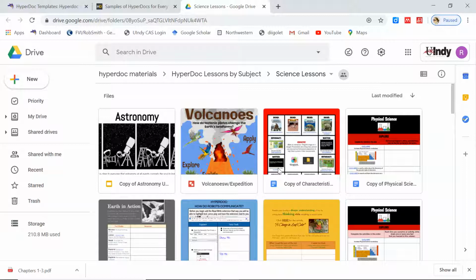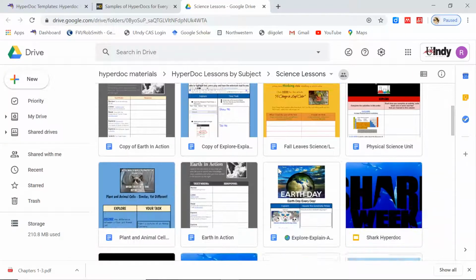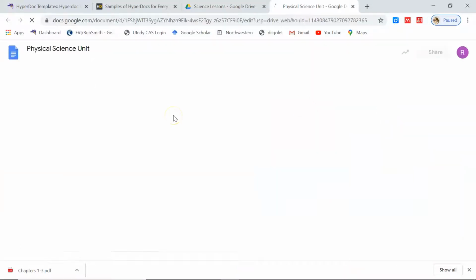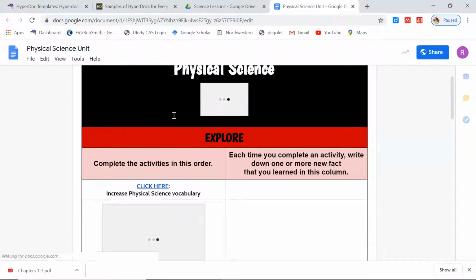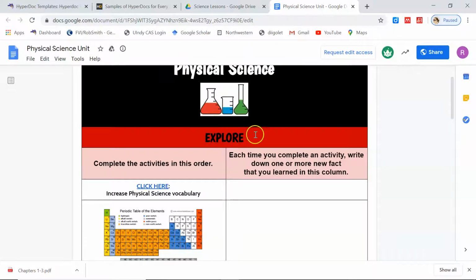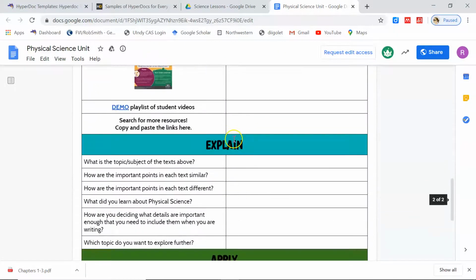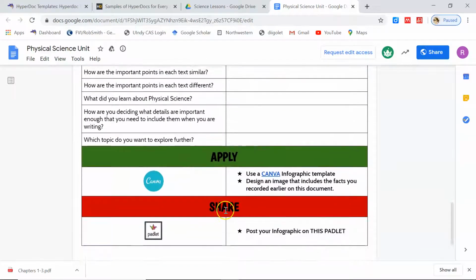So some of them are going to seem pretty simplistic because you've got to remember who their audience is. If you have a class of third graders, you're going to keep it very simplistic. But some of them are a little bit more advanced. So let's just pick this one right here, physical science unit. And it looks like the way that they're setting theirs up is more of an explore, explain, apply, and share.